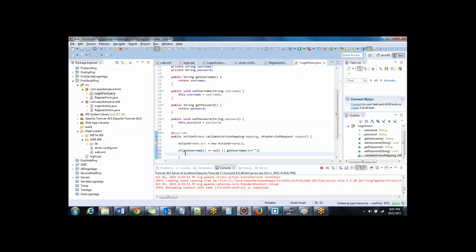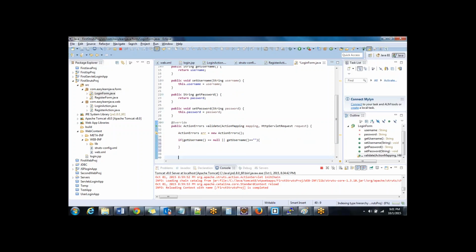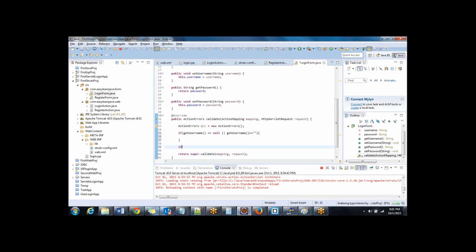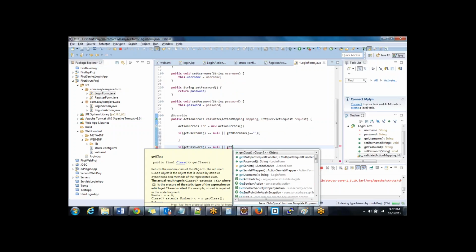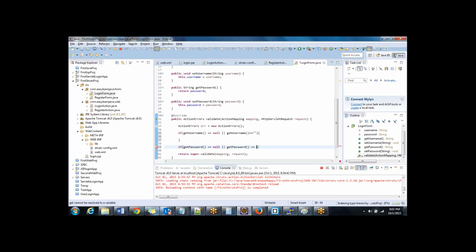then I will add some error message. I'll write that in a while. If get password equal to null, or get password equal to blank, I will write some error messages. So for creating some error messages, there are certain tags that I need, action message tags.